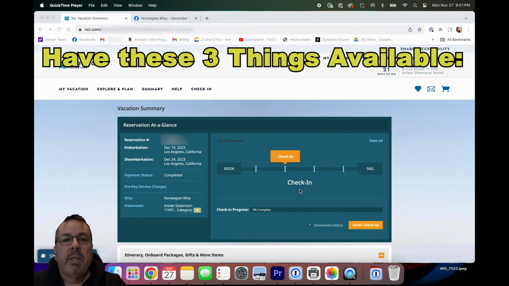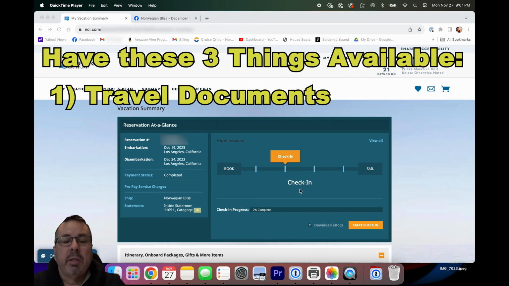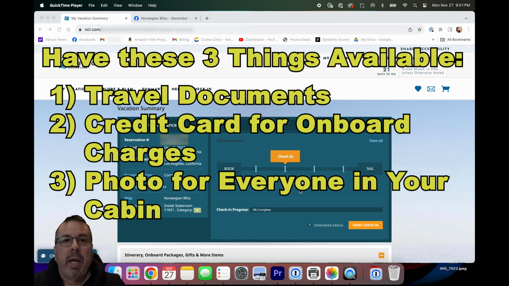So three things I'd recommend you have available before you do online check-in are your travel document you're going to use, your credit card for onboard payment, and a photo for each person in the cabin. I'll talk more about the photo when we get to that section.